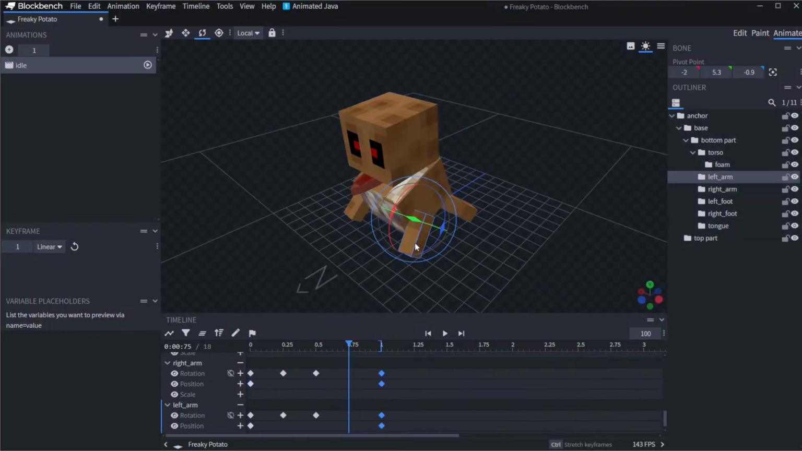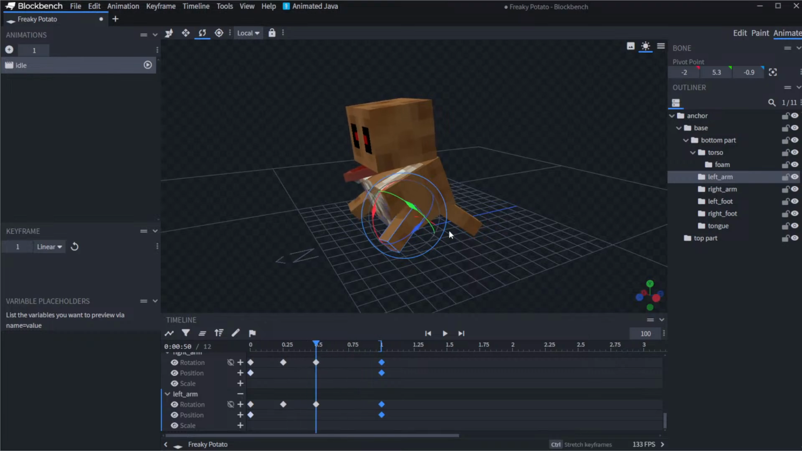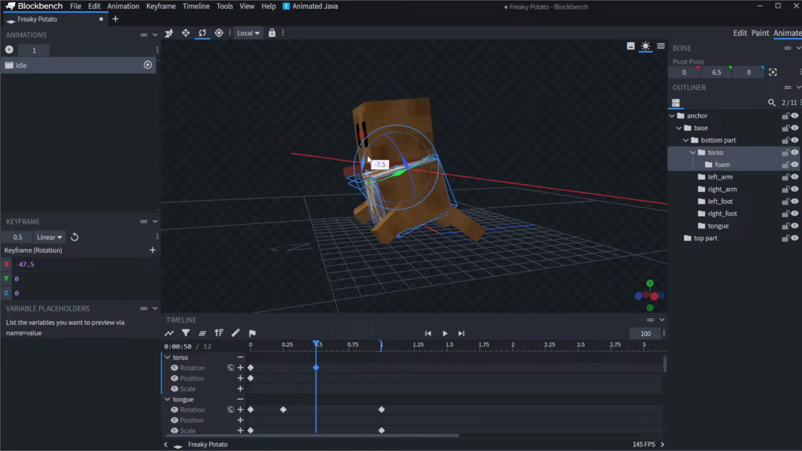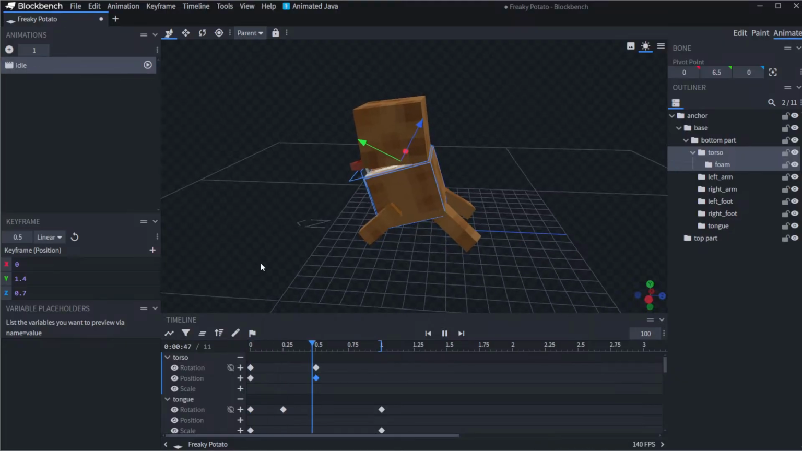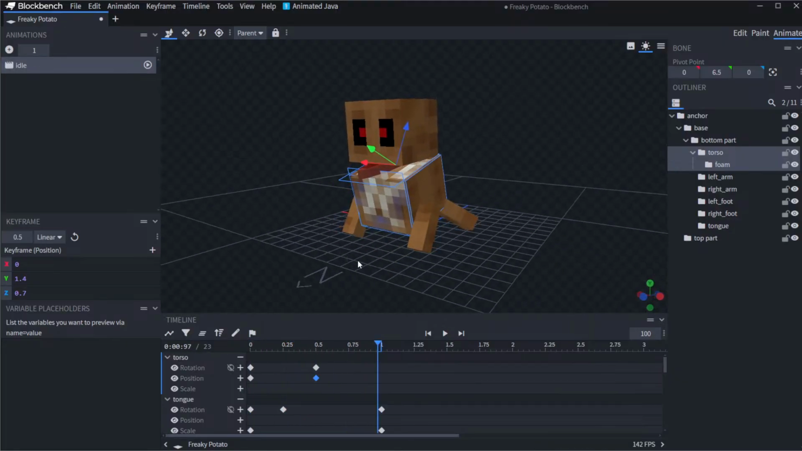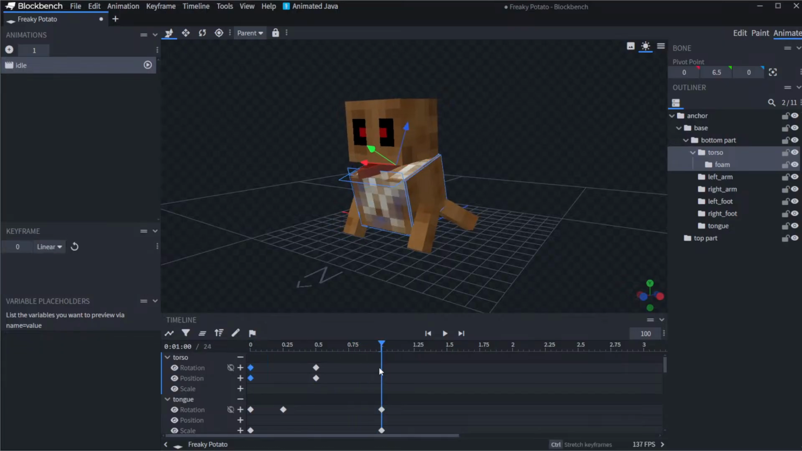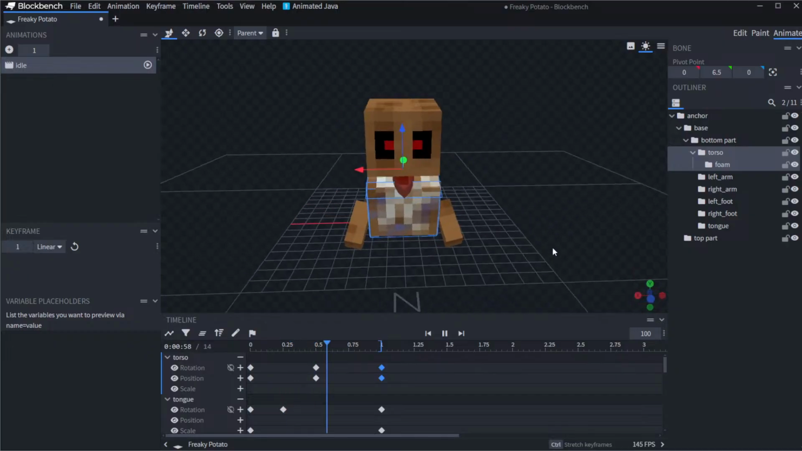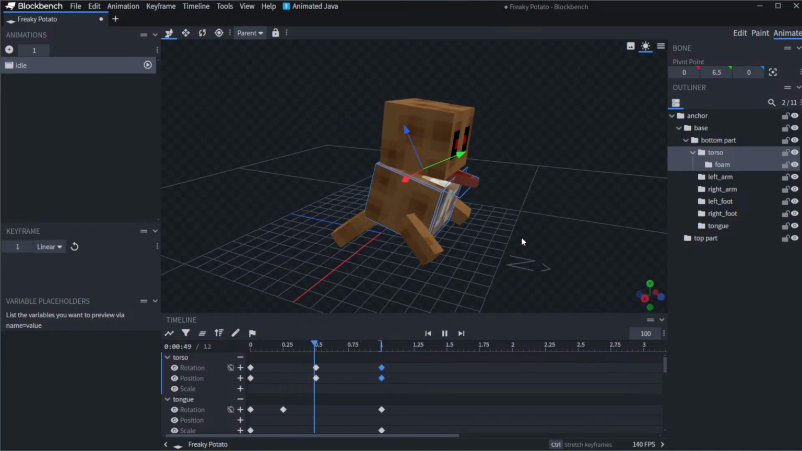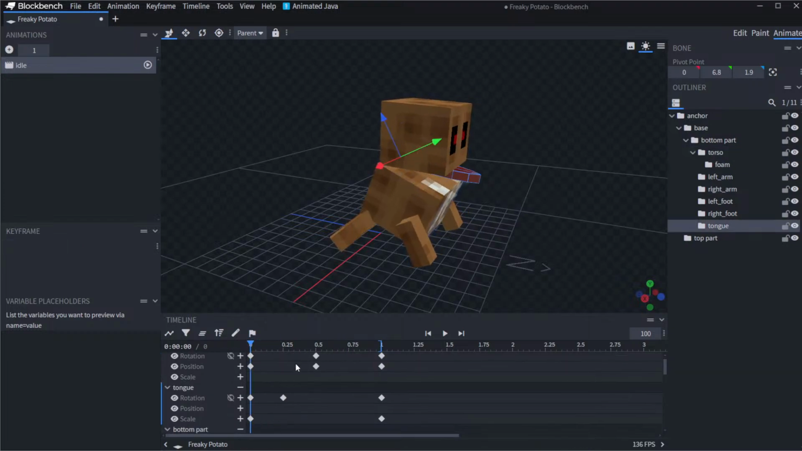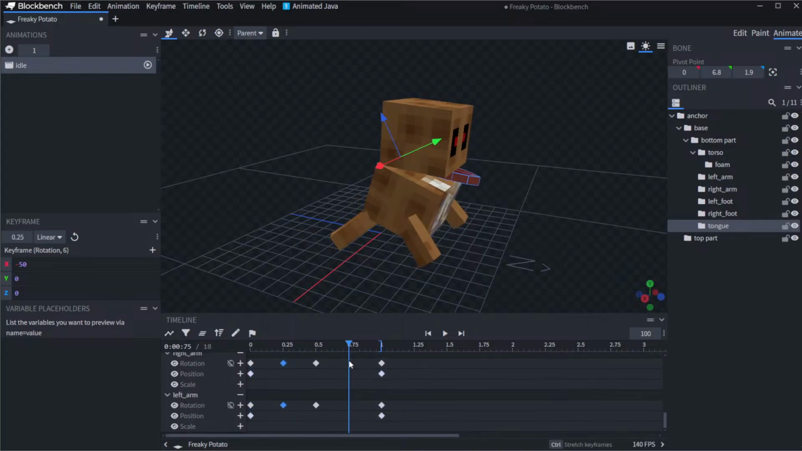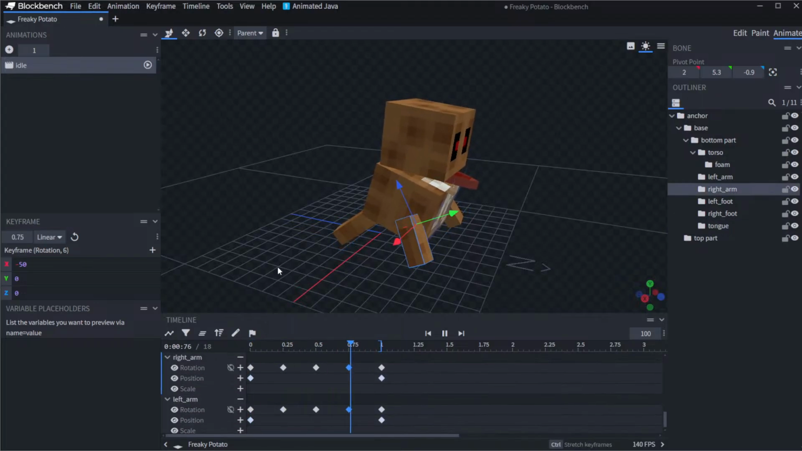Let me rotate the body as well. So at 0.5, let's rotate the body a bit more up. Let's move it a tiny bit more up like this. How does this look? Why did the torso not? Oh, the torso didn't copy. That's why it looks so choppy. Okay. I think we should probably copy these 0.25 animations and put it on 0.75. How will that look? That doesn't look good.